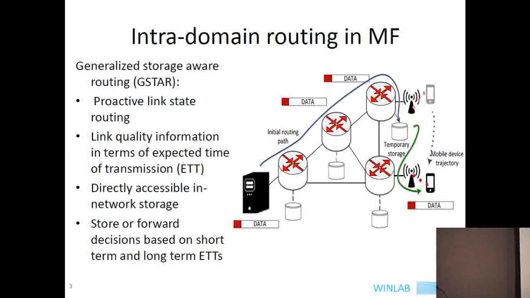In addition, as I mentioned, Mobility First routers have in-network storage. So GSTAR allows a router to take a decision if the short-term link quality goes down in comparison to the long-term link quality. It can temporarily store the packets and forward them when the link becomes better, or after a disconnection. For example, in this figure, we highlight what happens in a disconnected scenario, where a mobile device is connected to an access point up there, and then when it disconnects and moves to a new location, the data which is in flight is temporarily stored and then rerouted. So that's the intradomain architecture.